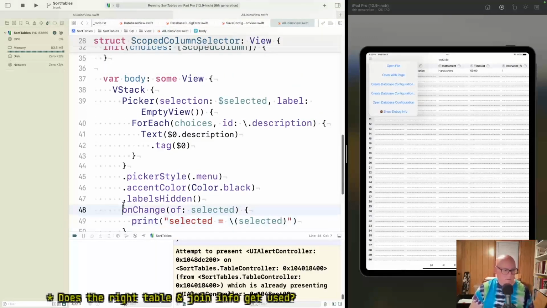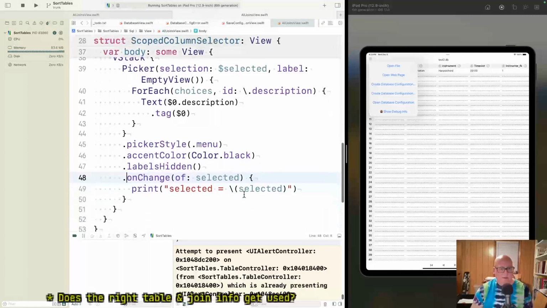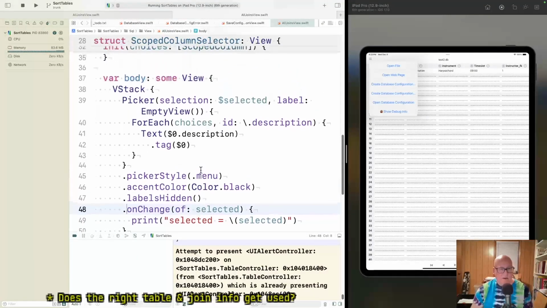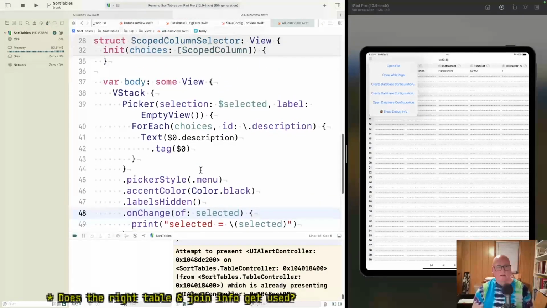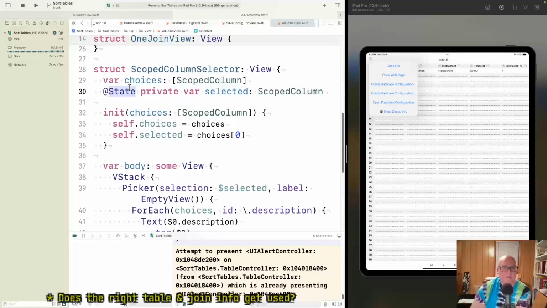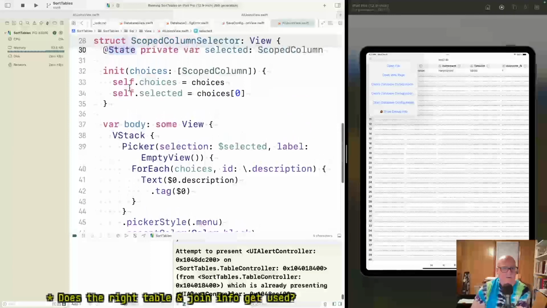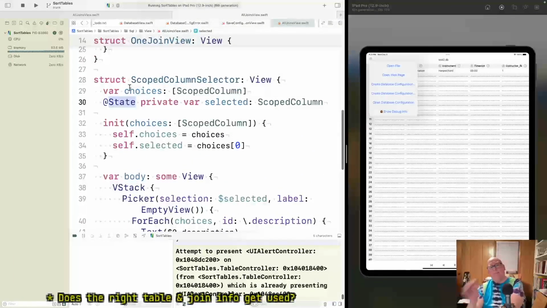Okay, so when they change the selection, we're going to print the new selection. I think that's what we were doing. Why is that not bound back? Oh, yeah, right. It's not bound back. That's private state. Yeah, we're saving the initial columns, not the picked columns.